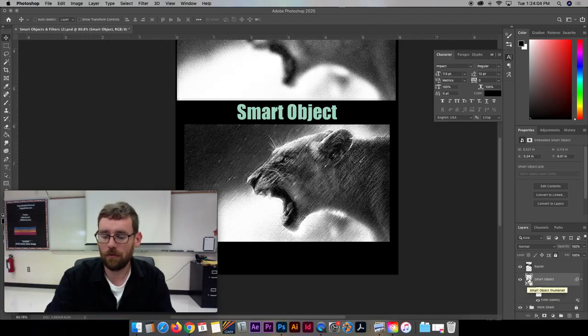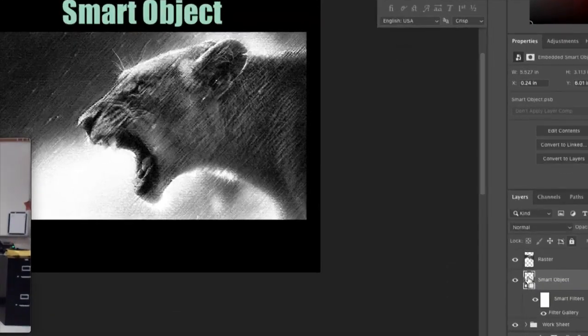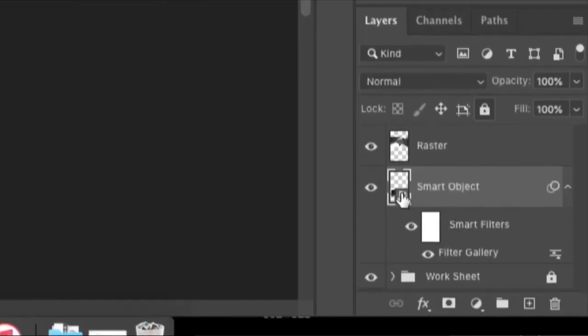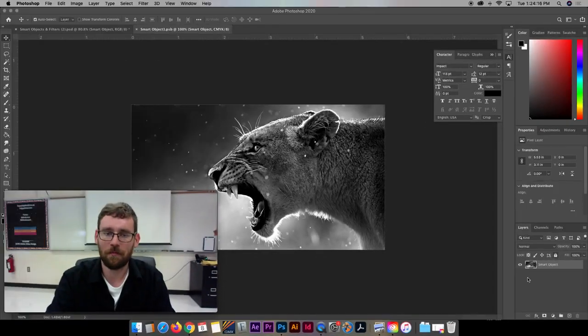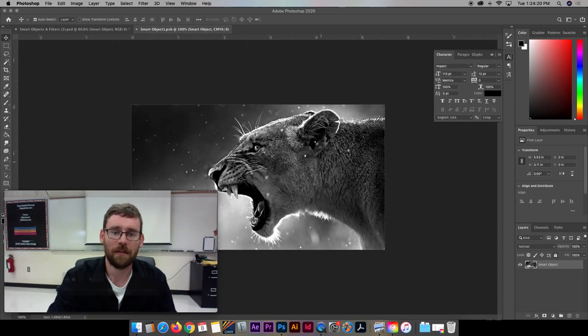Alright, so I want you to look at your smart object. And I want you to look right here at the corner. This is the thumbnail for this. I want you to double click on that one time. Double click. And in your layers, you'll see Smart Object, and you'll now have this basic look. So we're going to make some effects to this image.